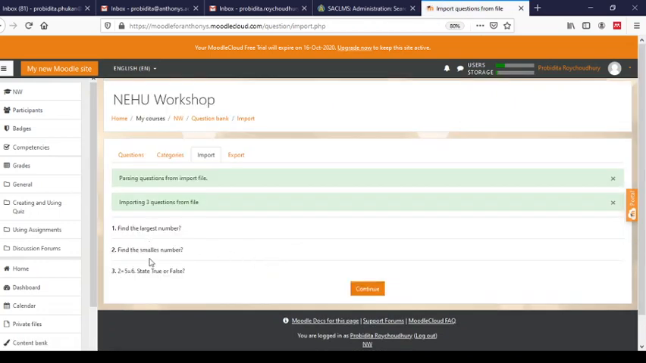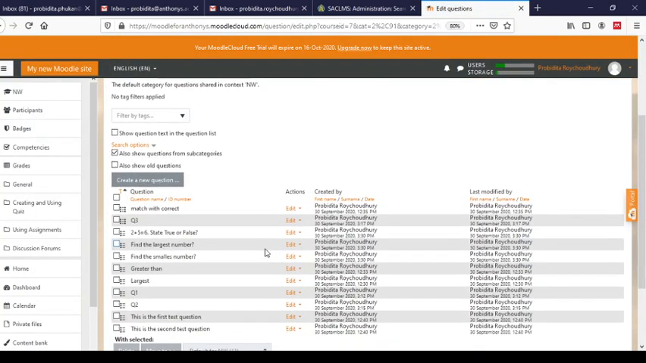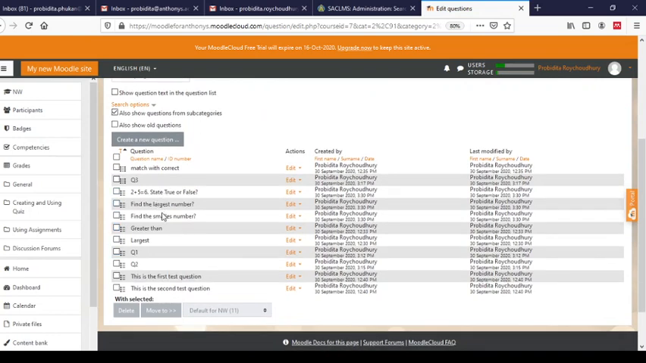So three questions are there. It says importing three questions from file. So three questions, these are the names of the questions, and we will continue. So now you can see these three questions are added to my question bank. Okay, so now my question bank contains the previous three questions Q1, Q2 and Q3 created individually, and these three questions: find the smallest, find the largest and true and false. This we have added from a file. So let's see how we have created the file.